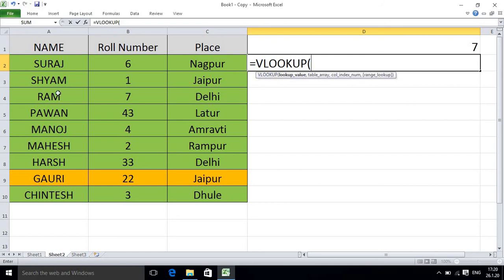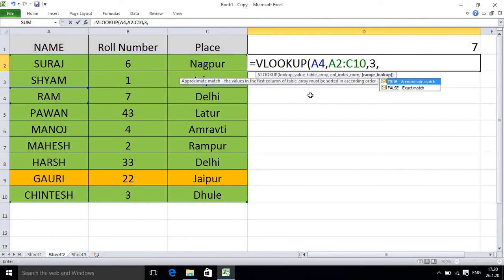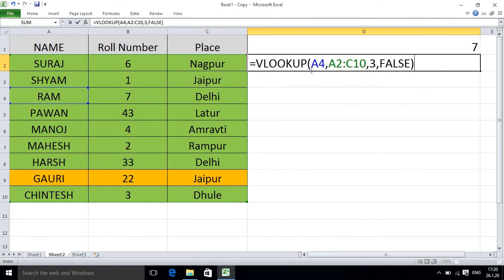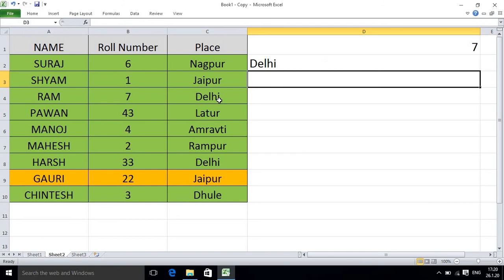I want to extract again, suppose the RAM value only. Comma, then you have to give the address of the table. And I want to extract the value from the third column, so you simply write 3. And last, my data is not arranged in ascending order, so I will select false. Now in this case, friend, as I selected A4, which means RAM, and my column is third, it should extract the Delhi result. So you see the Delhi result is coming.